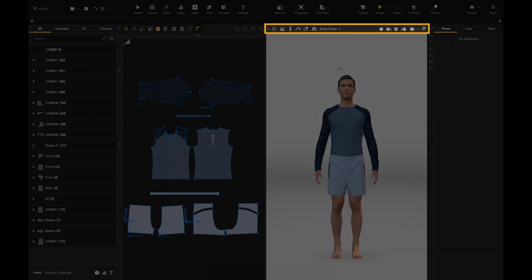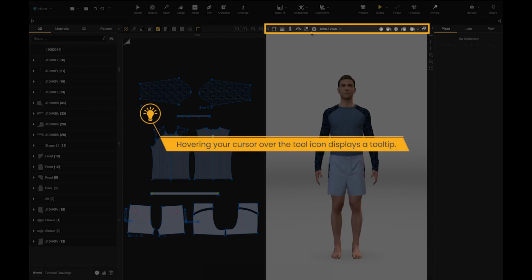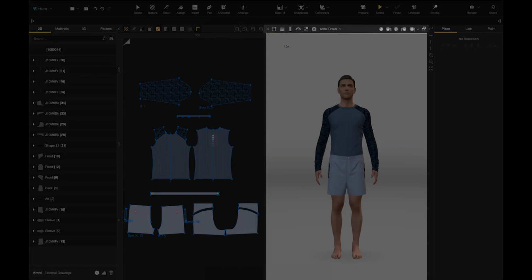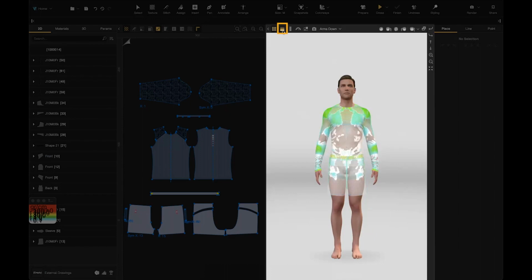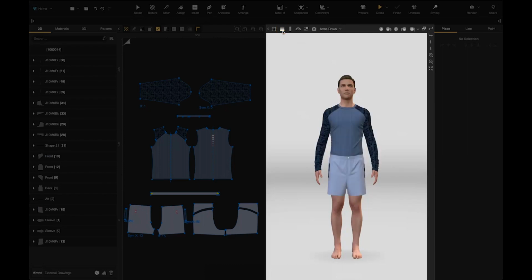Now let's look in the 3D window toolbar, which is at the top of the 3D window. Just like the 2D window toolbar tools, if we forget what any of these tools does, hovering the mouse over the tool icon displays a tooltip. The first tool displays the tension map. The tension map is a visual display of fabric stretch in the length and width of the fabric. The next tool turns on the pressure map. The pressure map is a color-coded display of the pressure on all points of the garment on the avatar.